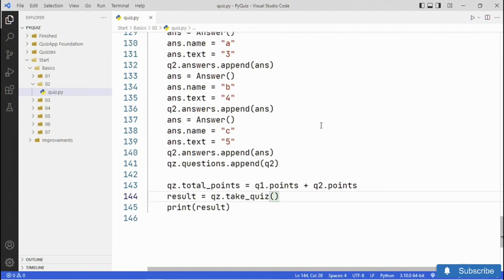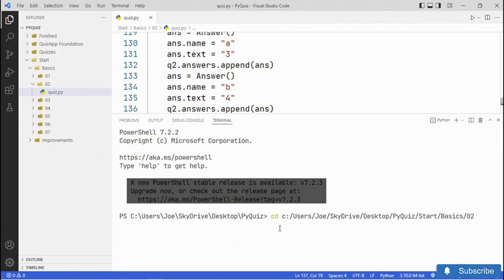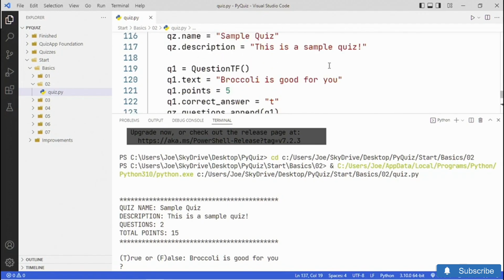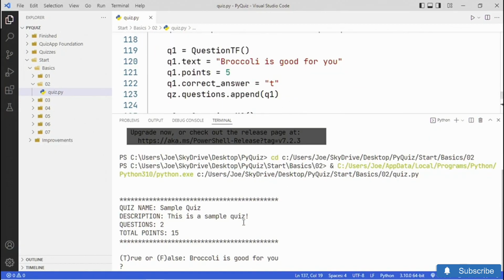So what I'm going to do now is right-click and choose Run Python File in the terminal. All right, and sure enough, when this runs, we see the header. So here's the sample quiz, and here's the description. So that appears to be working. That's this code right up here. And we have our first question, which is the true-false, which is broccoli is good for you. And you know what? I don't think it is. I'm just going to say false.